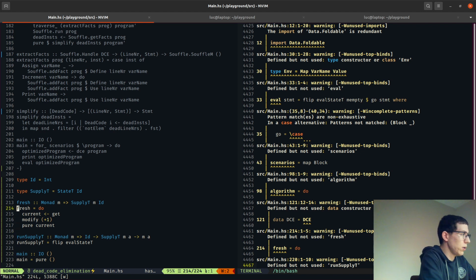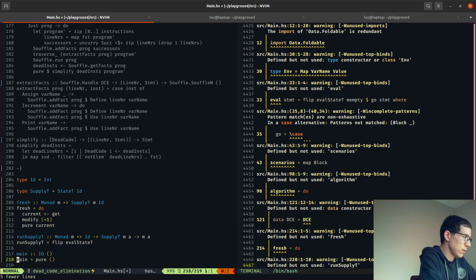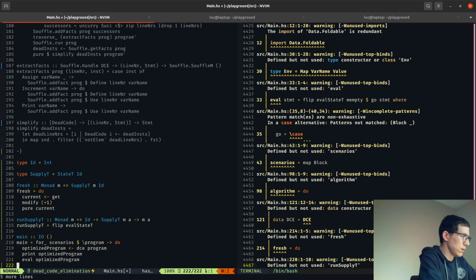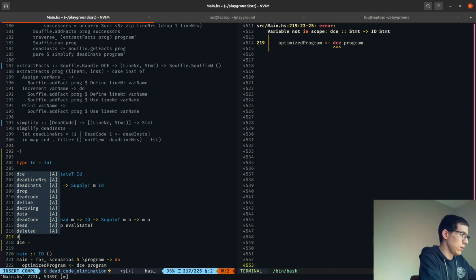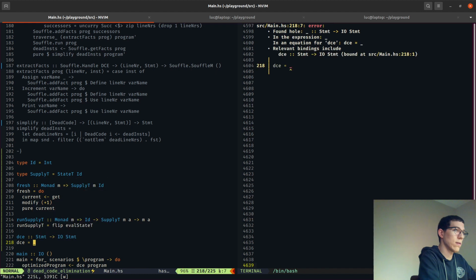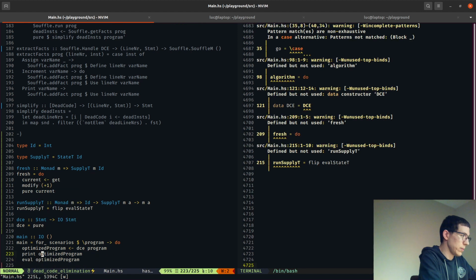But now I need to uncomment this code again. Or wait, hang on a minute. So let's start from the main. Yeah, and now it will complain that it can't find certain functions. So here we go from a statement to an IO statement, I think. Yeah, printed, no, cval also. Okay.